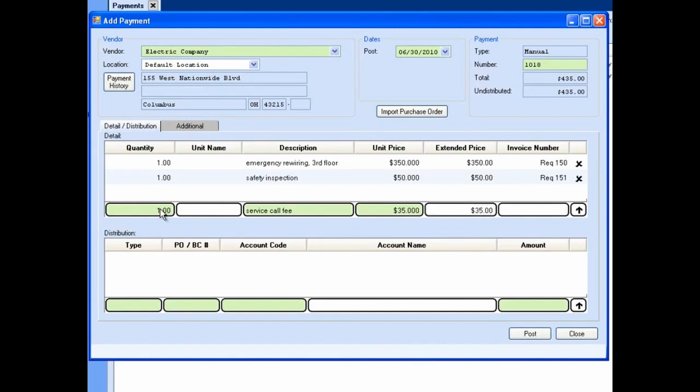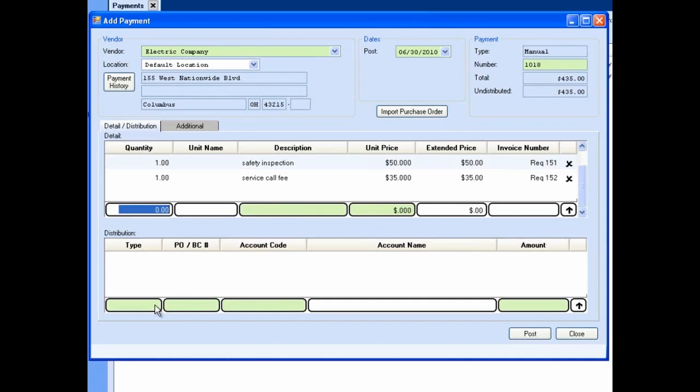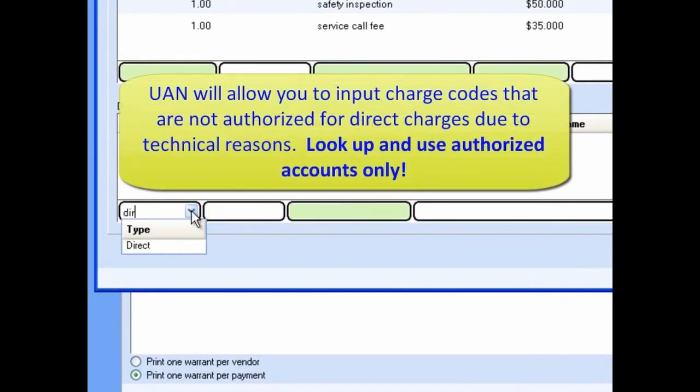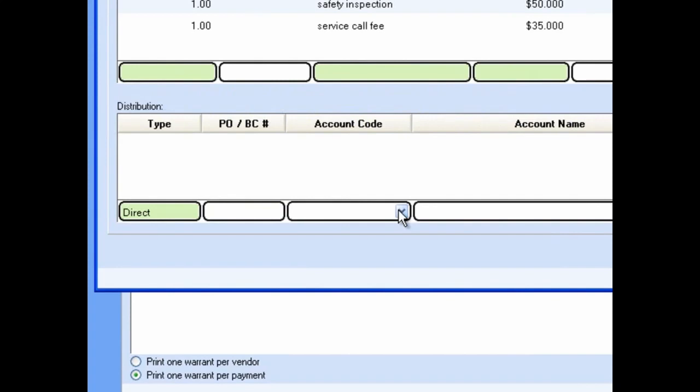To add direct charges, either select Direct from the Type drop-down menu or click on the Type field and type Direct. Before you select an account code, please refer to the appropriate chart of accounts to look up which codes can be directly charged. Note that UAN does not differentiate between accounts which can or cannot accept direct charges, so it is important to confirm which accounts can accept direct charges.